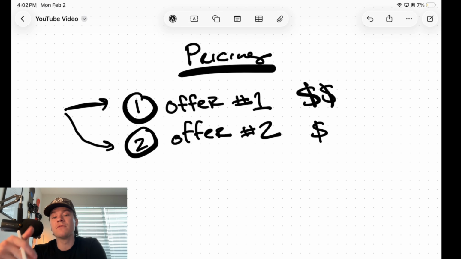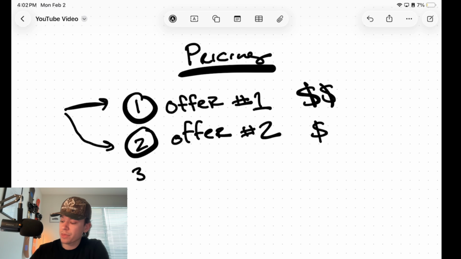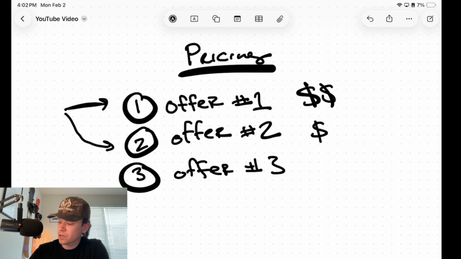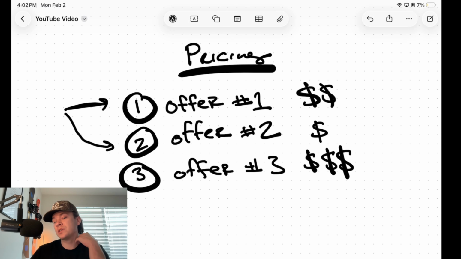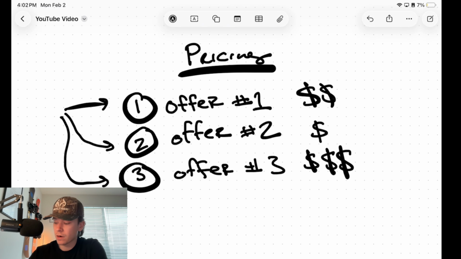You also want to have the inverse of this. So you're going to want to have a third offer. In this offer, you want it to be 3 times as expensive as your lowest offer, or more expensive than your core offer. Because you may have somebody that goes, this is not for me. It doesn't cost enough, so I don't trust that offer. This is definitely not for me because it's cheap. But this right here, this is what I want.